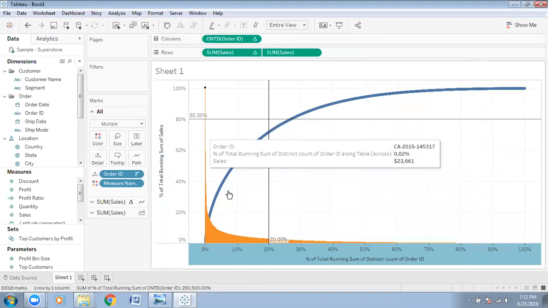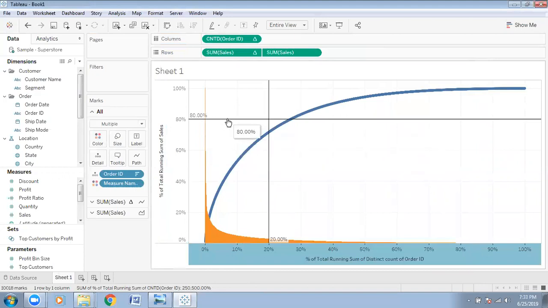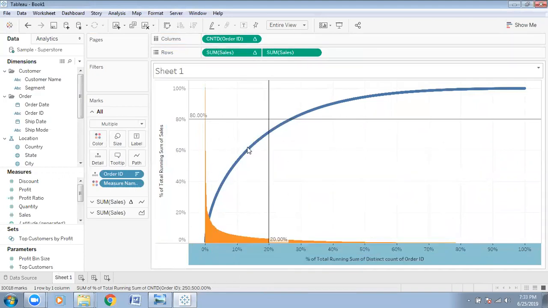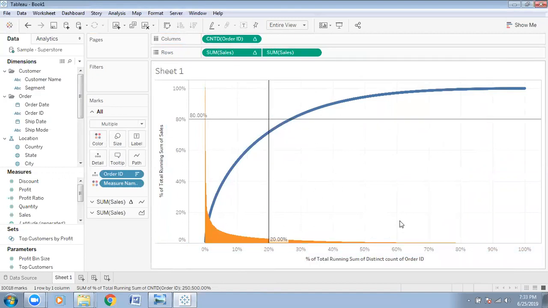It says 80% of the sales are basically made by 20% of the order items. This can be applied to any industry and any project. We can make the same Pareto chart for other data sources as well.